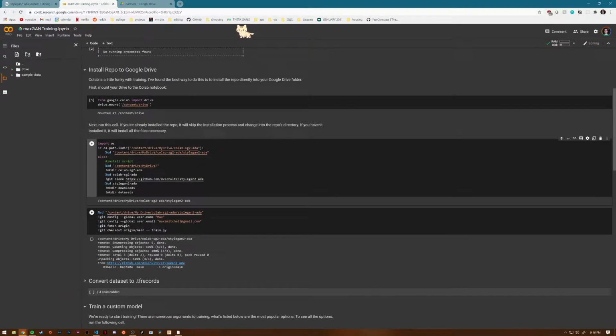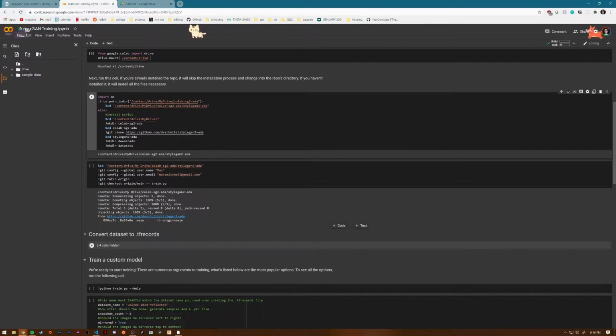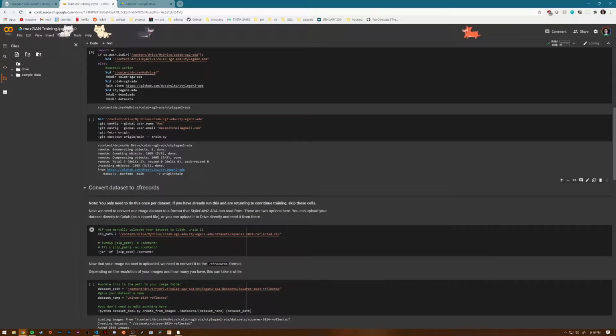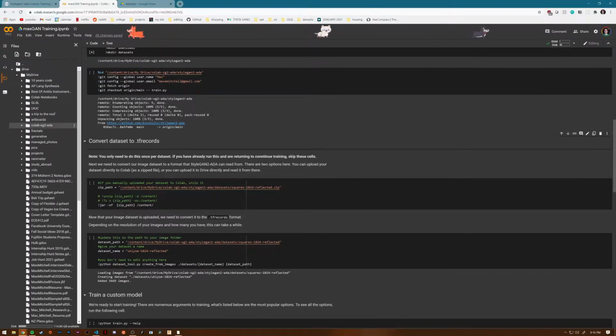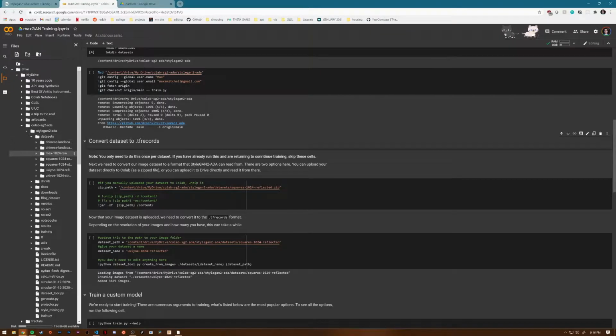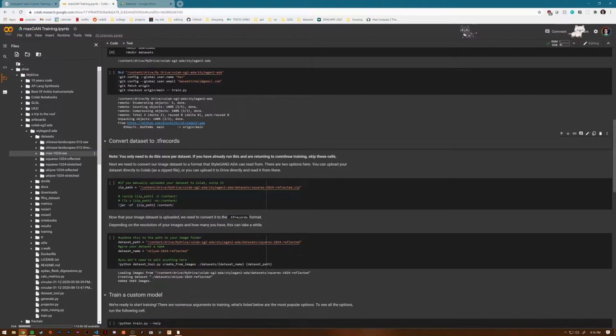I'm using this notebook from Derek Schultz. It'll be linked down in the description. And pretty much I'm just running the cells in order. And then we get down to converting the dataset to TF records. And here I'm just changing the dataset path to be where my images are located, and then changing the dataset name to what I want it to be. So in this case, max 1024.